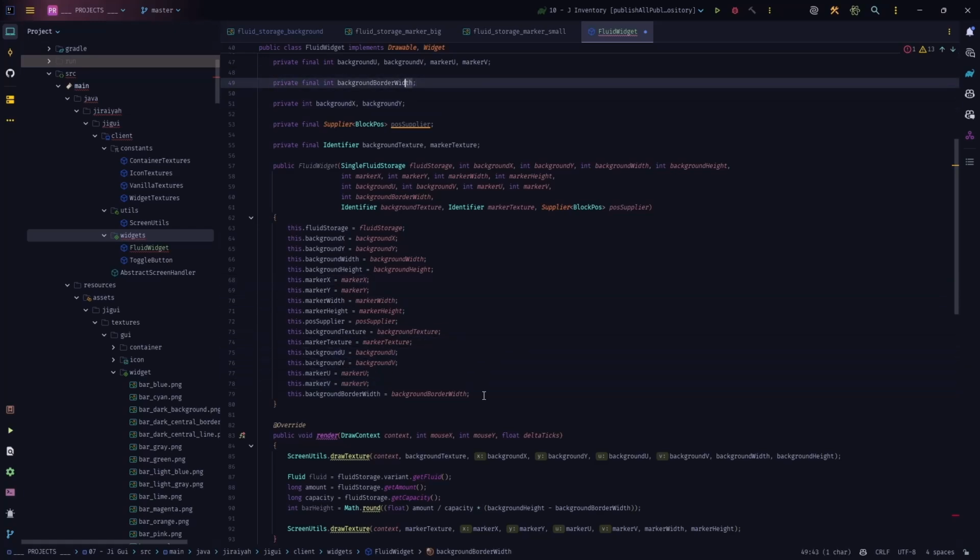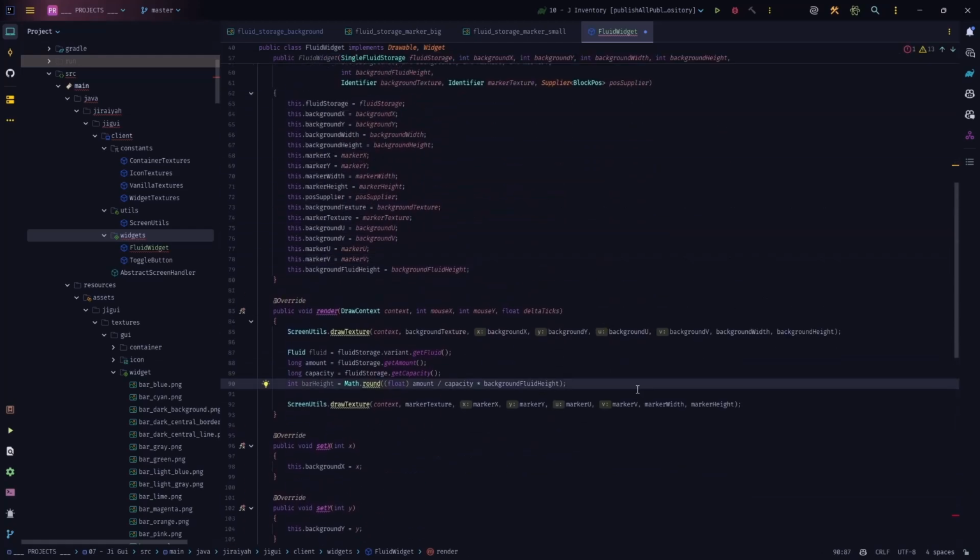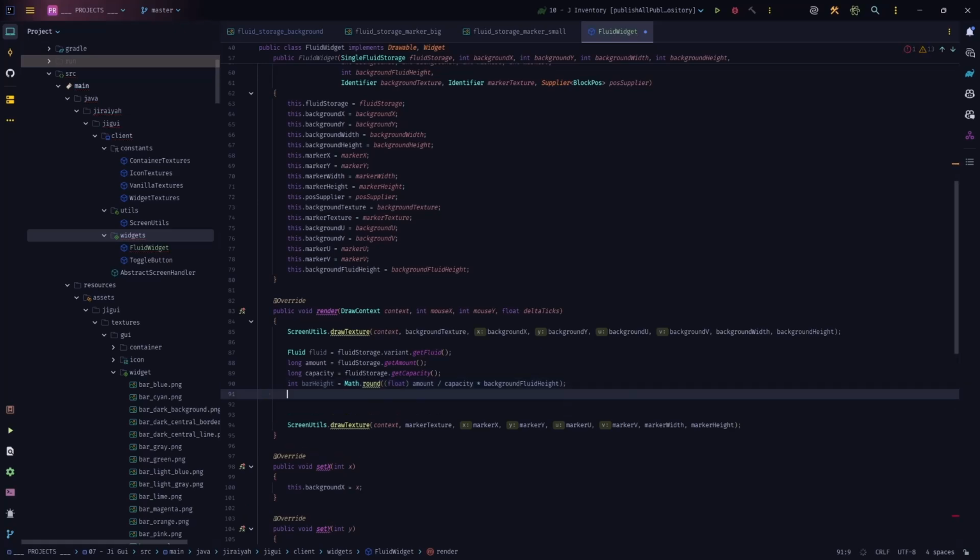It would make sense, isn't it? Because as I said, all I care is the size of the internal place. I don't care about borders here. So background height, instead of that, I will use background fluid height. That will make sense now. So no matter how you change the borders, you will know the height of the pixels that you want to draw the fluid.